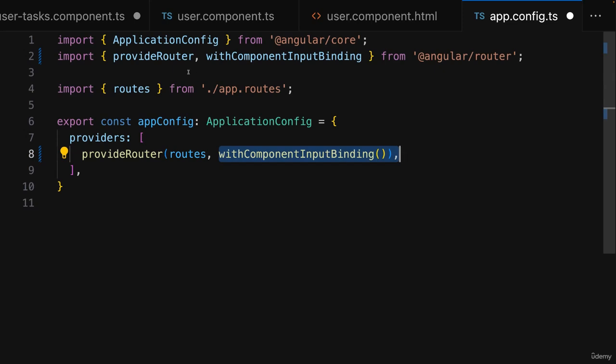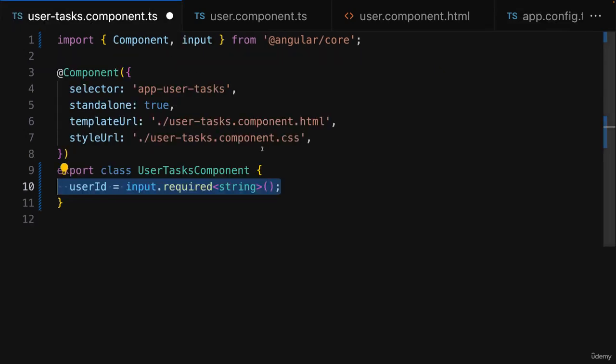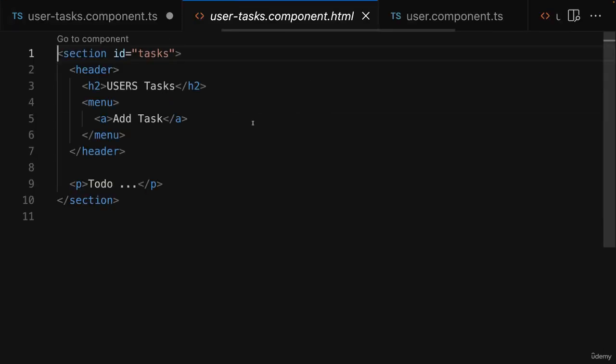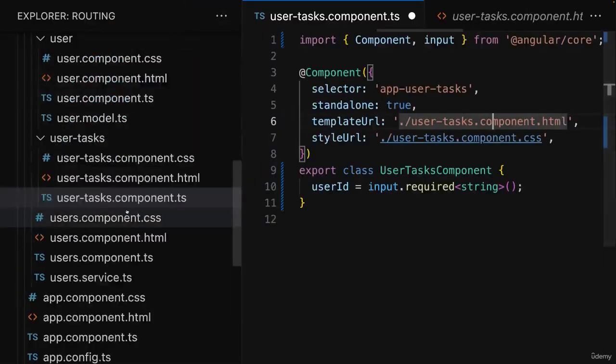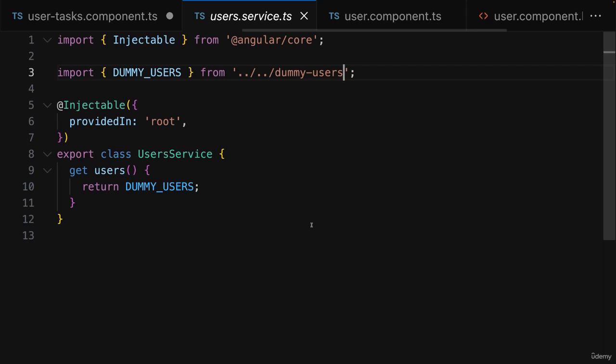With that configuration added here, you can go to your user tasks component TypeScript file, and there this userId input will then be set by Angular. Therefore, we can now use this userId here to retrieve the name of the user, because that is what I want to output here in the template of this component. Now, to get the username, I have this users service, which in the end is just a dummy wrapper around this dummy users array, which I have in a separate file.